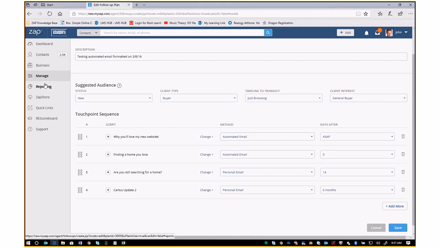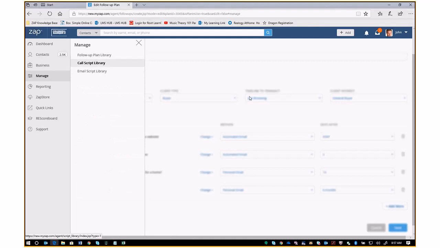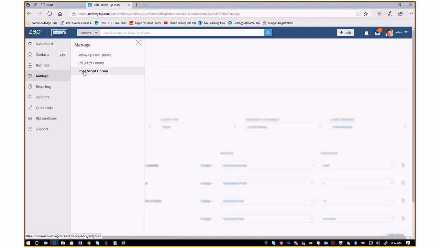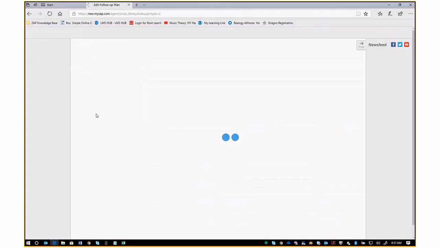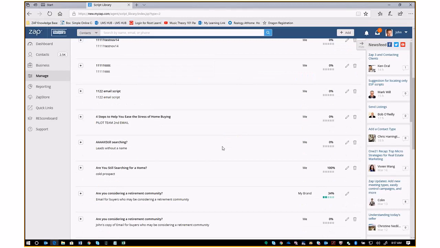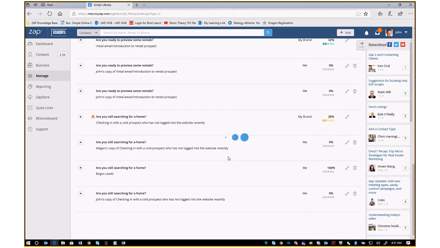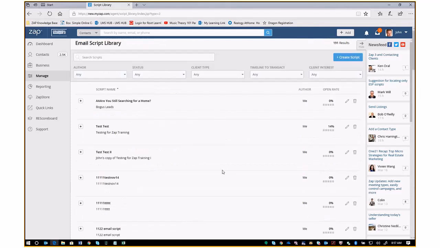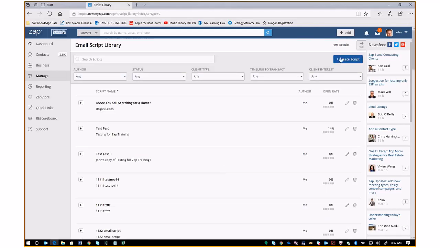Now I will show you as well. I'm going to go into manage. Now, I didn't save this because I didn't want to overdo that. I just want to demonstrate. So I'm going to go into email script library. There are lots of really great emails in here that have been created by agents, managers, sales professionals, coaches like Tom Ferry and people like that. So you can go in and search and read through these emails. But I can also create my own email and save it. And I will be the author, so I can access that anytime by just clicking up here and saying me.